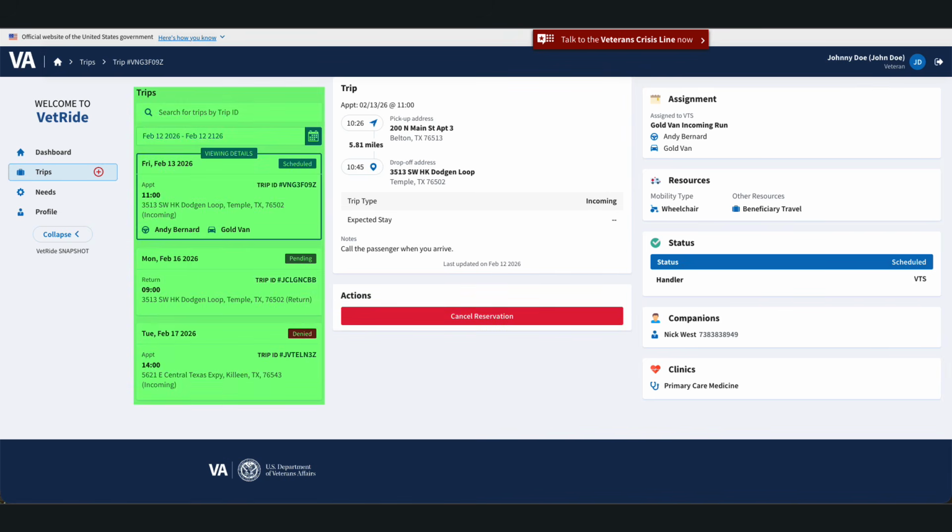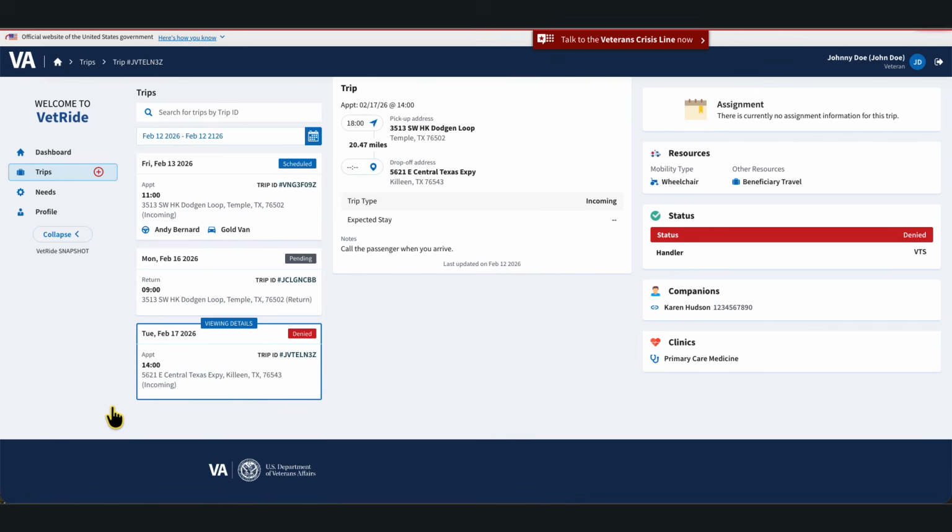On the left side of the screen, you will see a list of your trips. To adjust which trips appear in this list, use the calendar tool located above the trip list. To view the full details of any trip, simply select the trip from the list. The trip details page will then open, allowing you to view the same trip information we just went over.